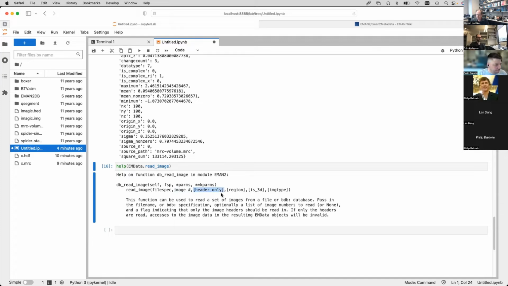This is particularly useful if you've got something like a 4K by 4K by 2K tomogram, and you don't want to read the entire thing into the memory of your computer. You can tell it to read only the header, and you'll still get an EMData object. It's just that the EMData object will only have header values. If you try to access any of the image data, it could even crash because it's just invalid data. But then you have this region option, which allows you to read a portion of the volume.